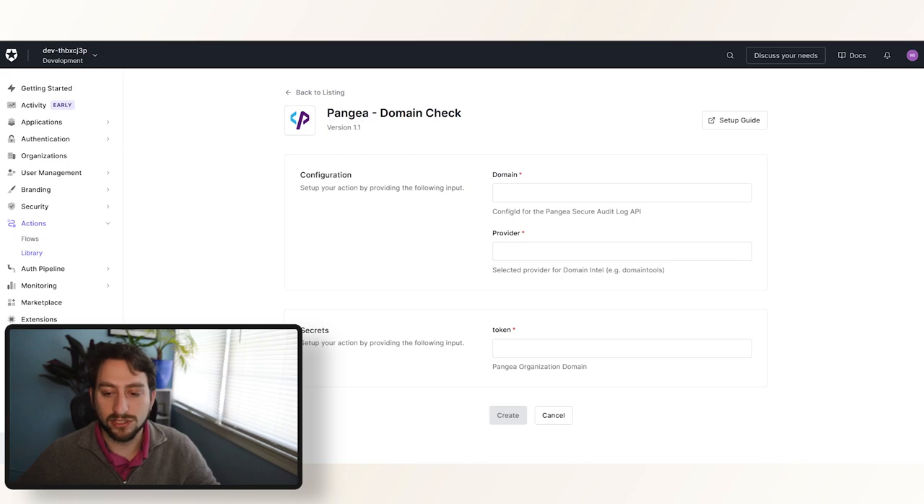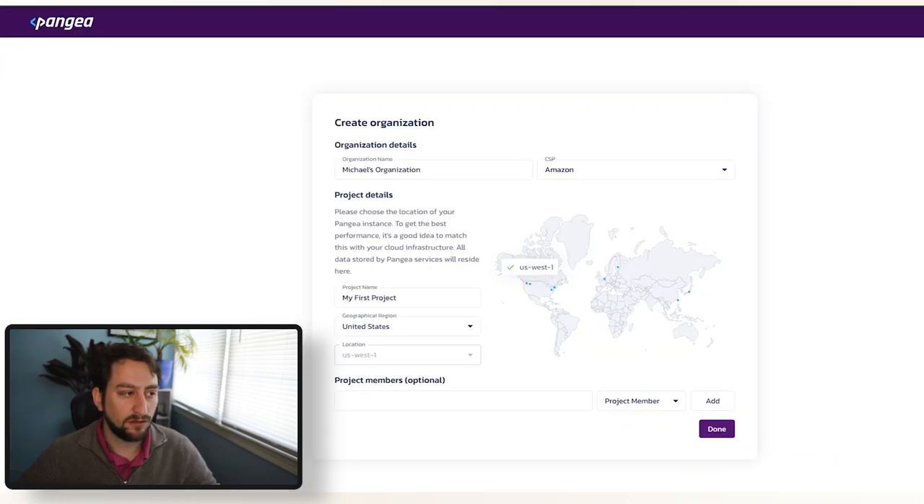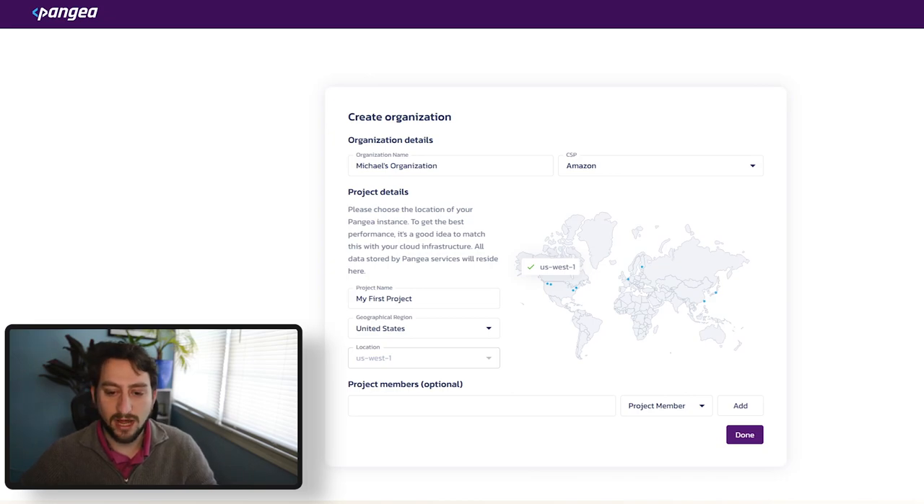So to do that, we're going to switch over to the Pangea console and show you what it would look like as a new Pangea user to configure this particular action. When you log into Pangea for the first time, the first thing that you do is create an organization, and you can select the location where you want that organization to be. Pangea offers its security services to be deployed in any specific region, as well as in Amazon or in GCP. So we're going to go ahead and create a new org in US West here.